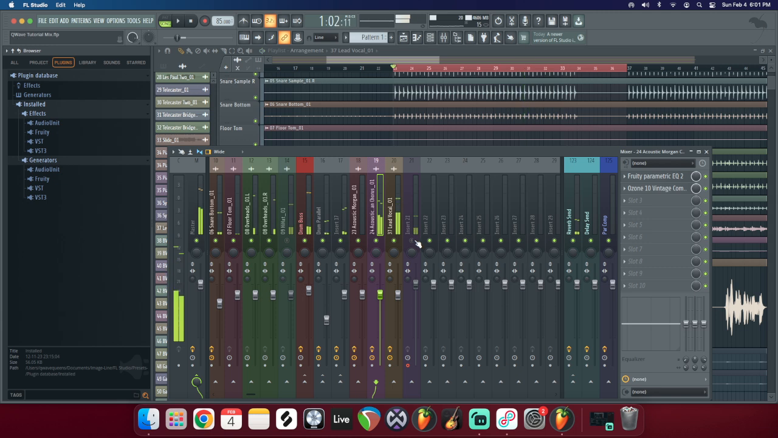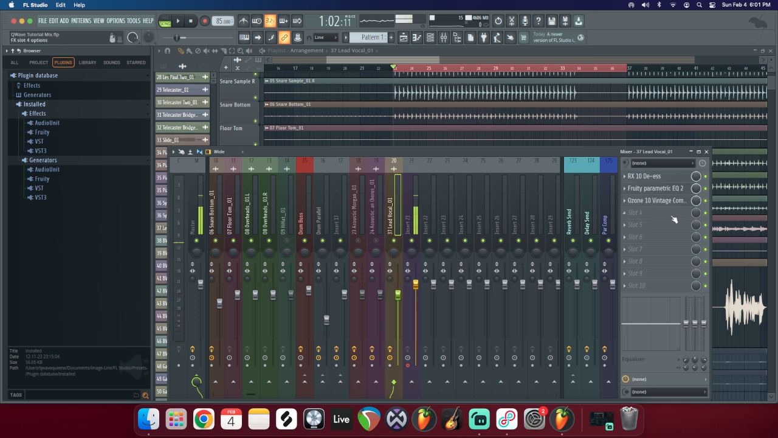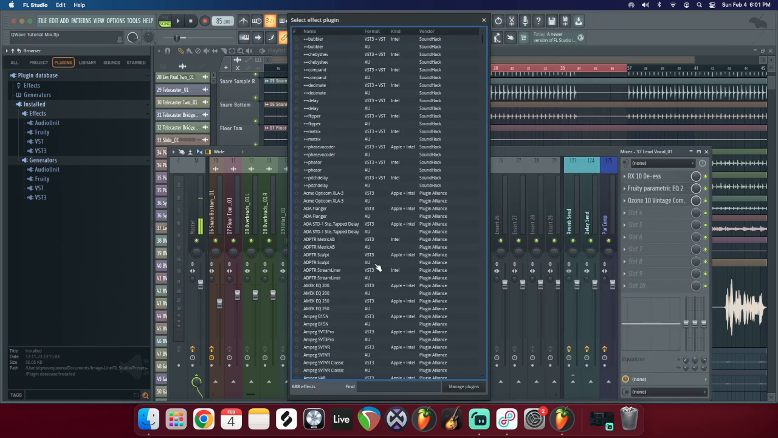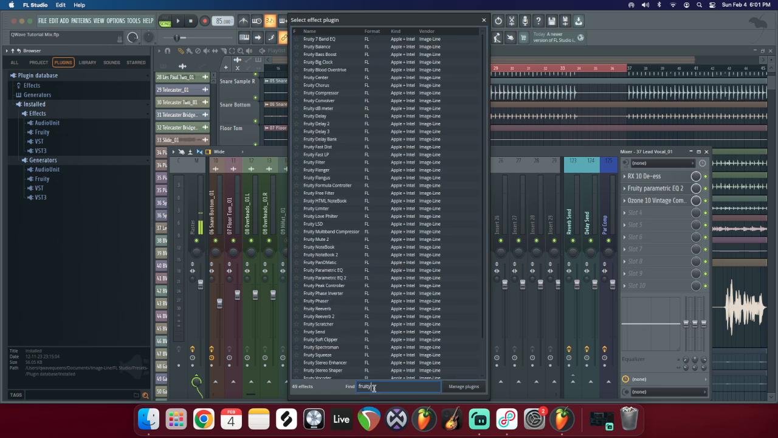Alright, so the last thing I'm going to do is just add a bit more distortion. Same reasoning for the guitars. Why I added the distortion is just to give it a bit more high end.